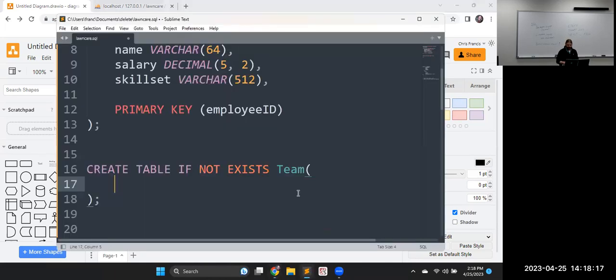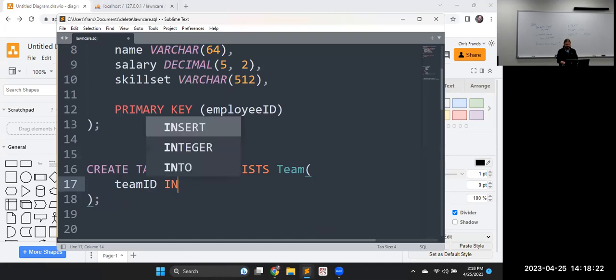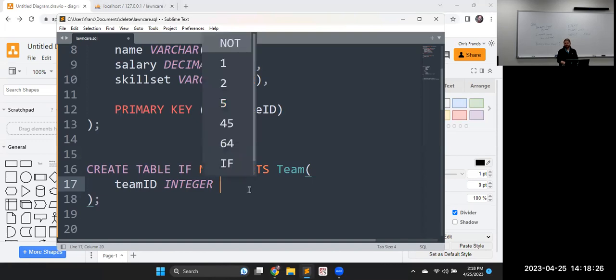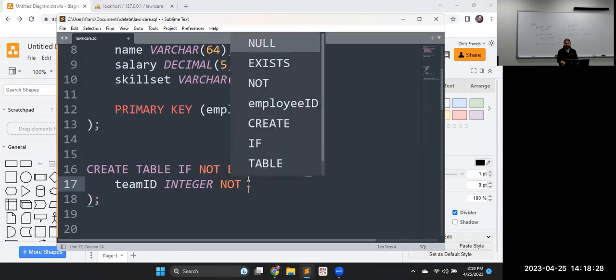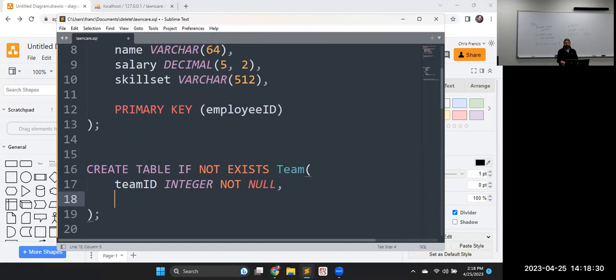So we need a team ID, nothing just flowed naturally out of there. So I'll say, make that an integer. I'll go ahead and put not null. I will probably stop typing not null before long.